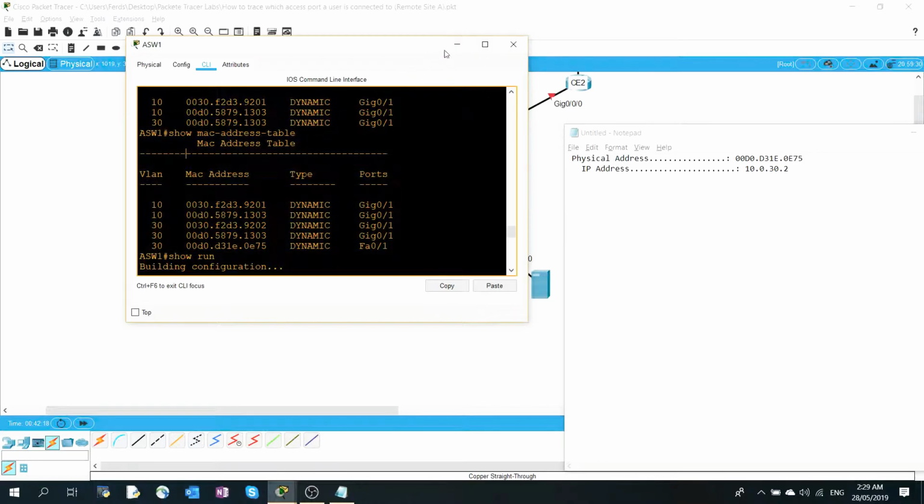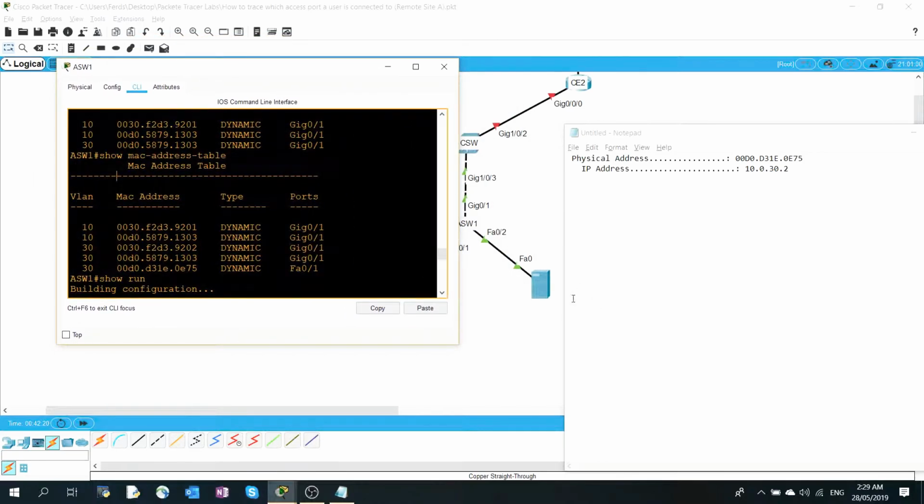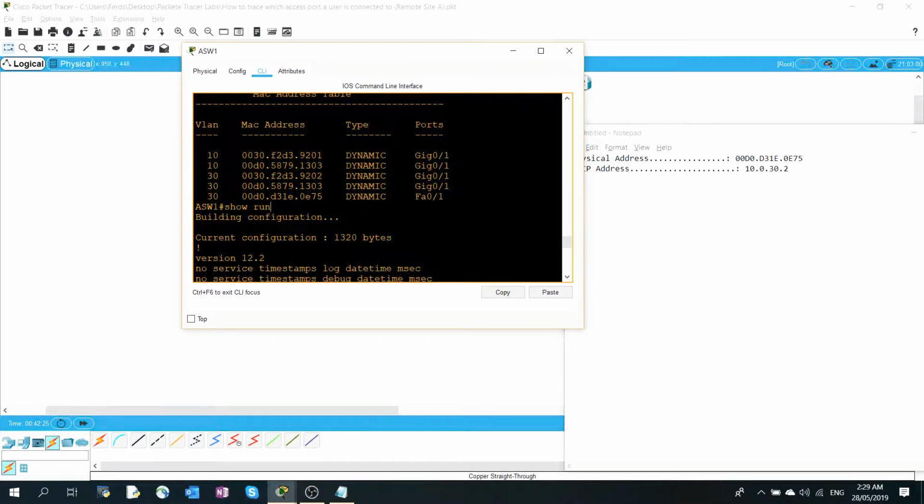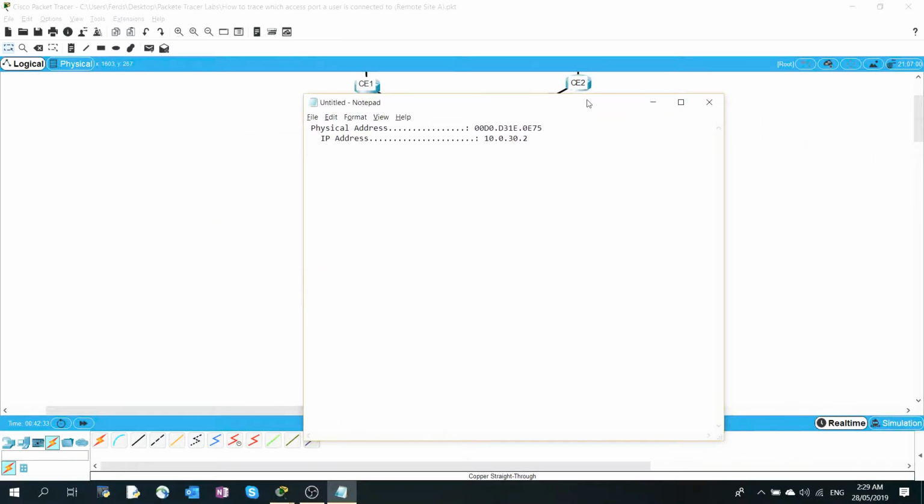And we can do the same thing with the server, but you can just follow the same process. So that's how you can trace which access port a user is connected to.